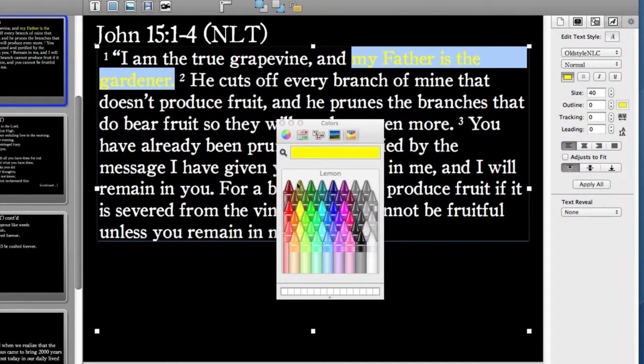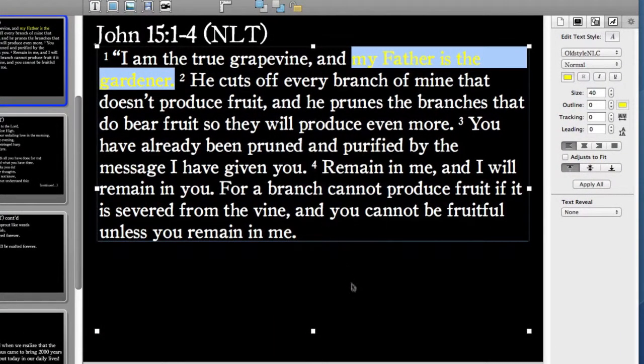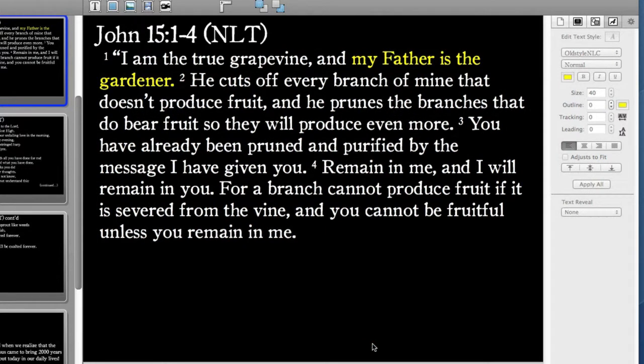And normally I like to use a bright yellow. It contrasts very well from the text. And this step will probably look a tad different if you're on a Mac or a PC, but the same principle applies. We're just going to find a bright yellow color.